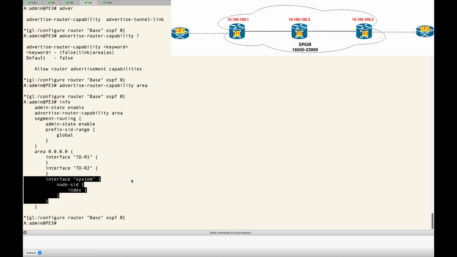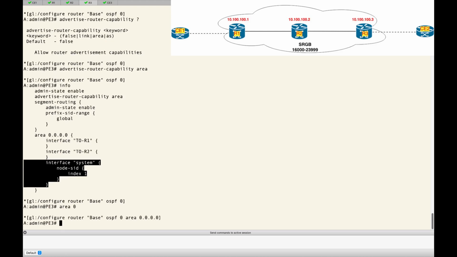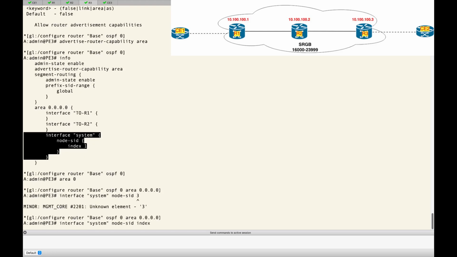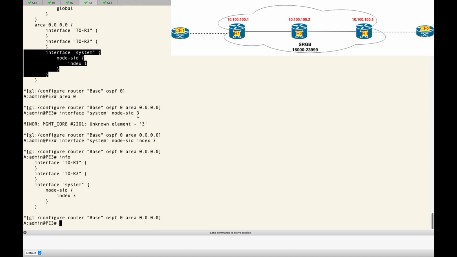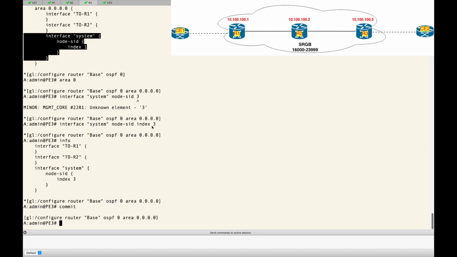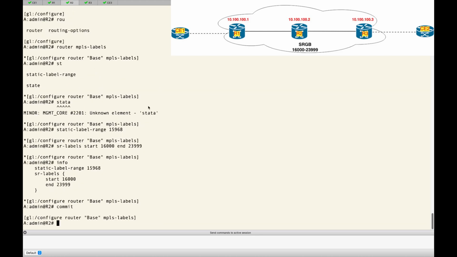Oh, node SID index 3. Sorry, it should be 3. Interface system, node SID index 3. Yeah, it should be node SID index 3 for R3. So now we should be able to commit this, and let's move to R2.